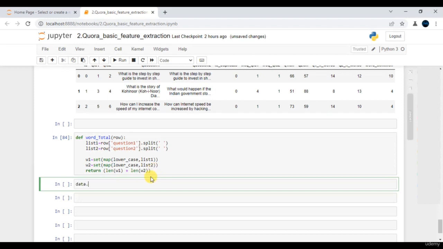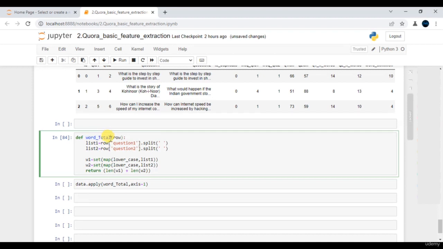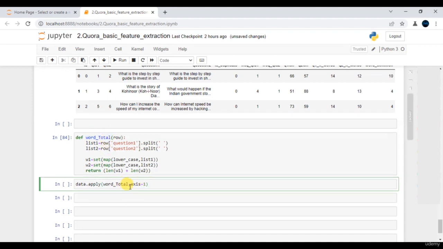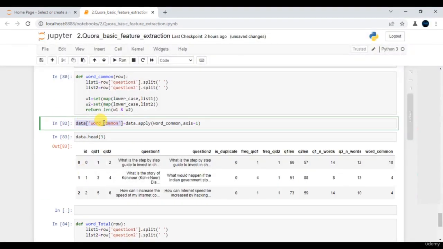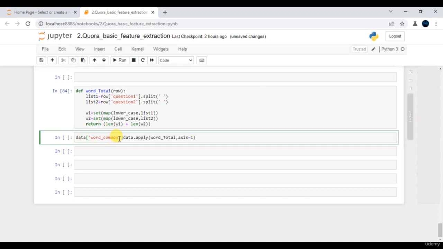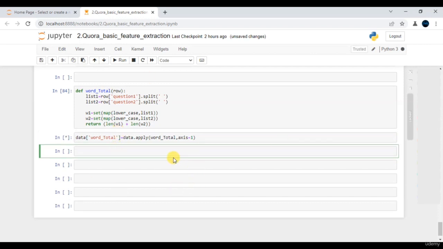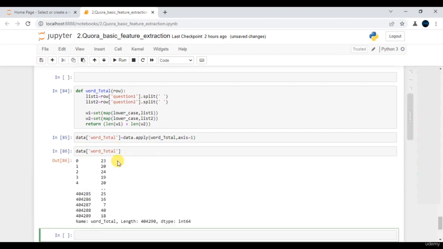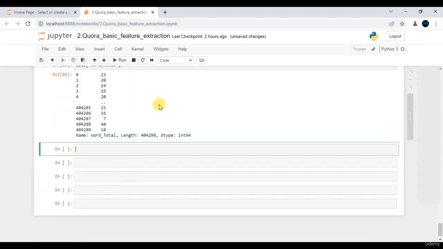Now I will say data.apply word_total, which is the function name, and I have to pass x is equal to 1 because I need to perform this function on each and every observation that we have. Hence we need to pass x is equal to 1. Let's store this in a feature, let's say word_total. Let's execute this line of code. The moment I execute it, and I say data of word_total, these are all the values that you will end up getting.